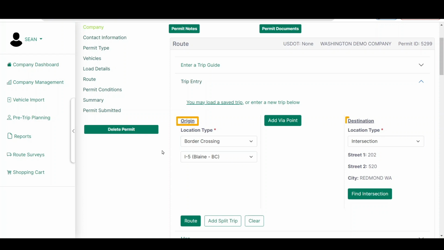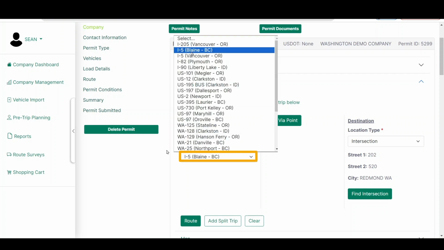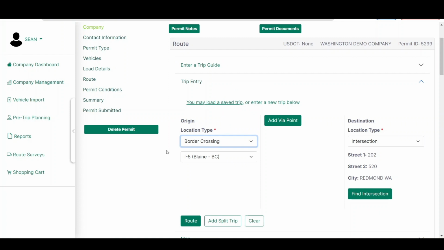Select your trip origin and destination in Washington utilizing the location type drop-down lists. If your trip travels from or to a border crossing, select the applicable border crossing from the drop-down. Otherwise, select the location type where your trip originates or ends. If your origin or destination is anywhere other than a border crossing, you will be required to enter the address, intersection, or latitude and longitude for the location type.